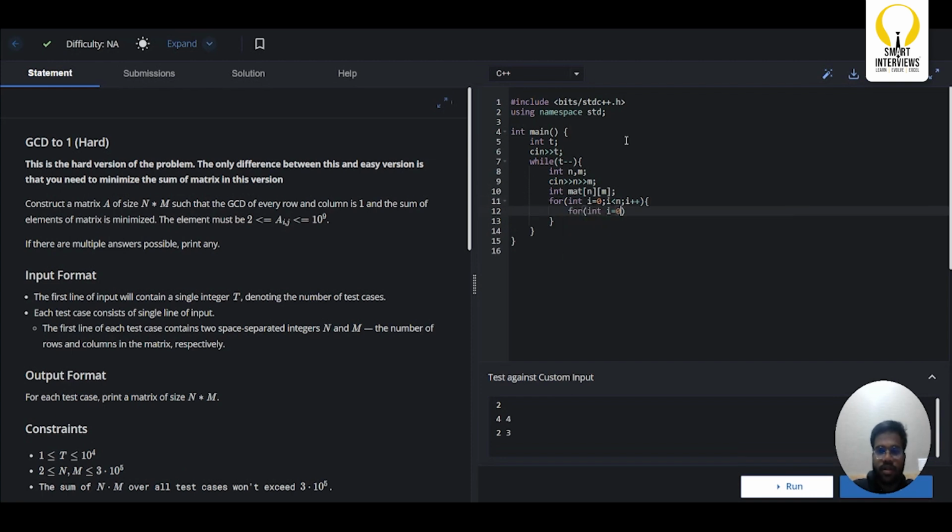Then what I'll be doing is, I less than m and I. Okay, not I. Let's take some different variable. J equal to 0, j less than m, j plus plus. Now I'll be filling all the matrix elements with zeros first. After filling all elements with zeros, what I'll be doing? I'll be traversing diagonally and filling all the diagonal elements with 3.